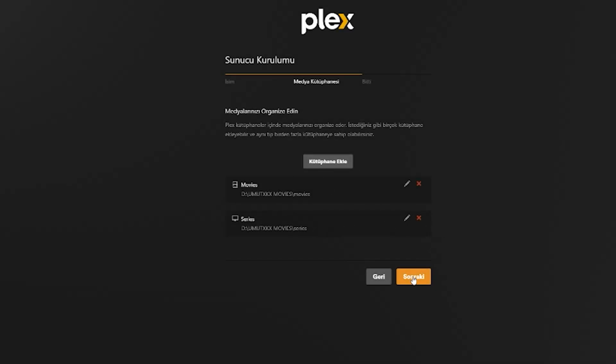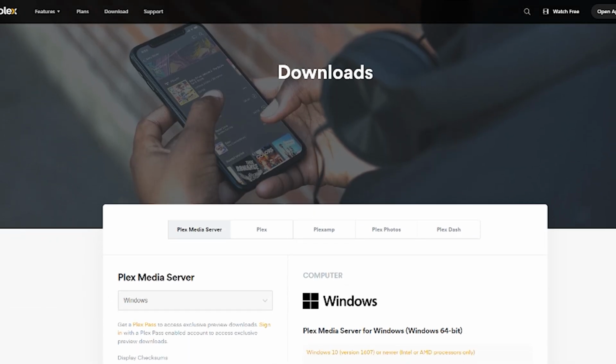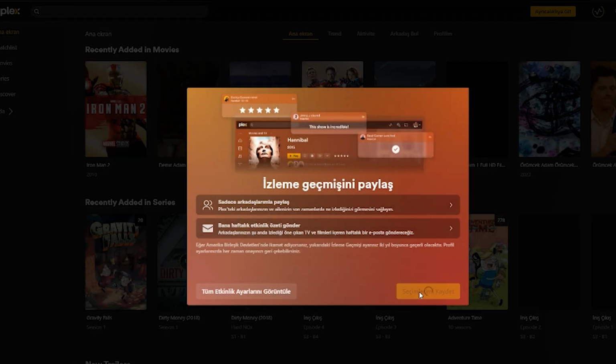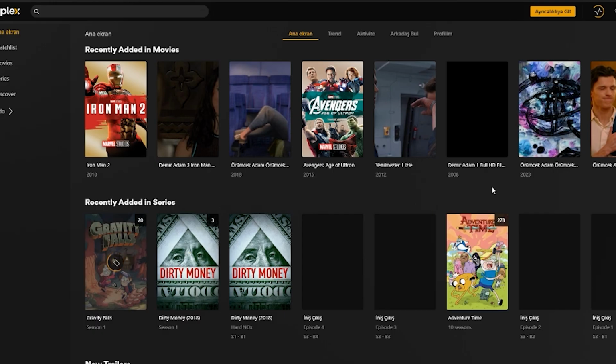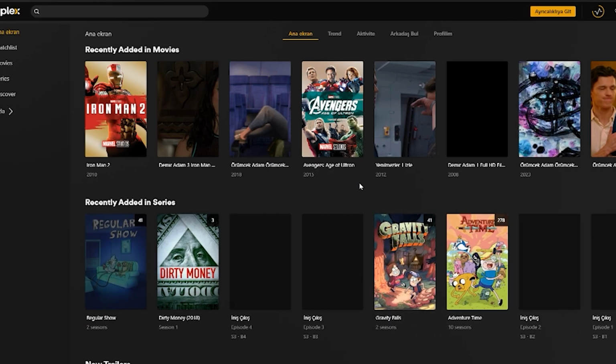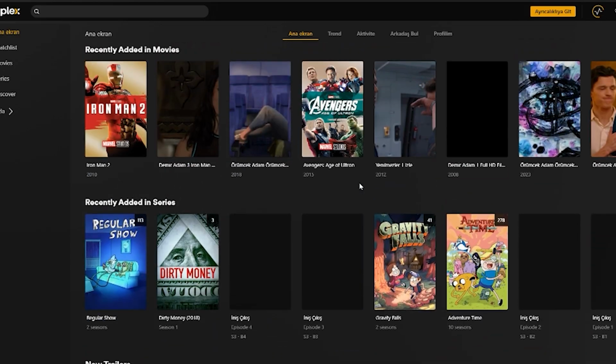Now let's talk about subtitles and metadata. These systems usually pull subtitles automatically from online databases. But sometimes they fail. In that case, you manually add subtitle files, usually in .srt format, and place them in the same folder as the video.